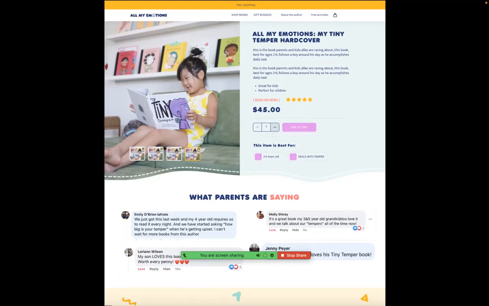If you are familiar with Amazon, they sell ebooks, they sell books, and they create the books themselves actually. "All My Emotions, My Tiny Temper" is the cover. This is the book parents and kids are raving about. This book is best for ages 2 to 6, and follows a boy around his day as he accomplishes daily tasks. So what they want is to create just the content for these pages. And then this is what parents are saying. This is more like a testimony.